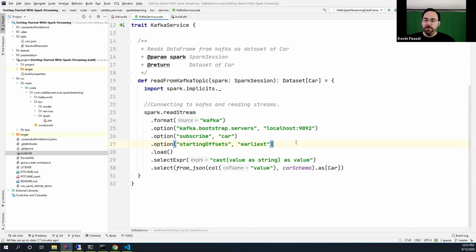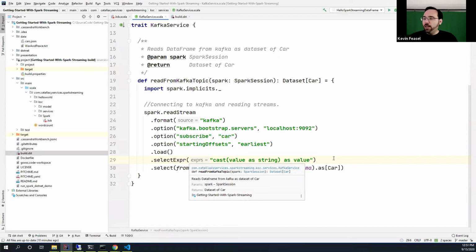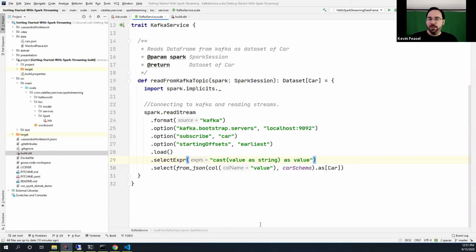Now this won't read historical data in the Kafka topic. It's just going to read whatever's been added since the application starts. That's why I haven't loaded any data yet. We're going to load data as it comes in. It's going to create data frames. We're going to take what comes in and create value. So cast value as a string and call that value. Drop the key. Kafka does have key value pairs. We're not going to use the key in this example.